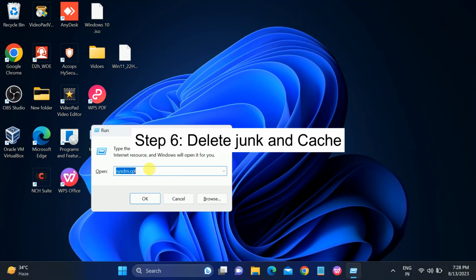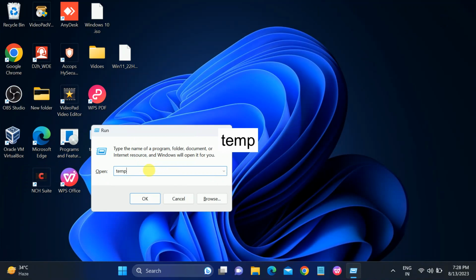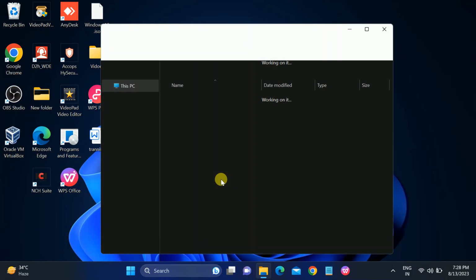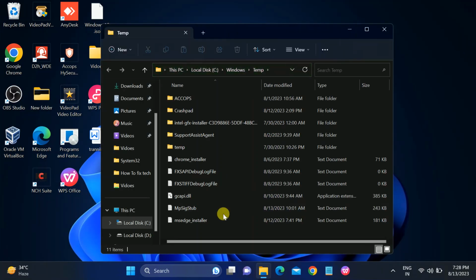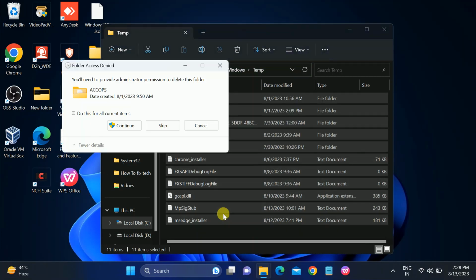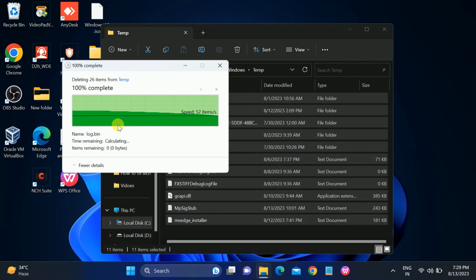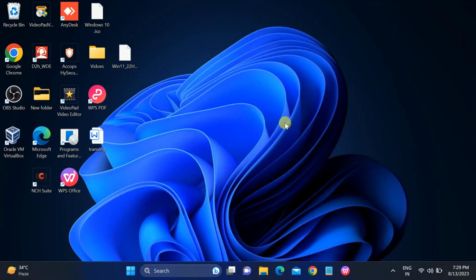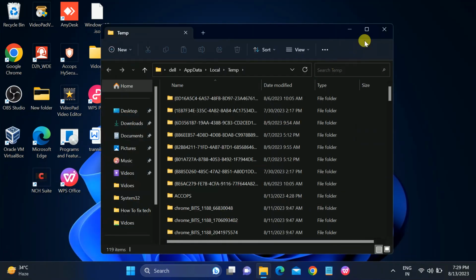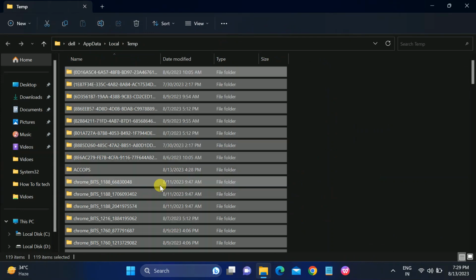We need to press Windows plus R, type temp and hit OK. Click on continue, and now select Ctrl A and Shift plus Delete to delete all the temporary files. Do continue. Now again press Windows plus R, this time type %temp%, and you can see there, select all with Ctrl A, and Shift Delete and hit yes.